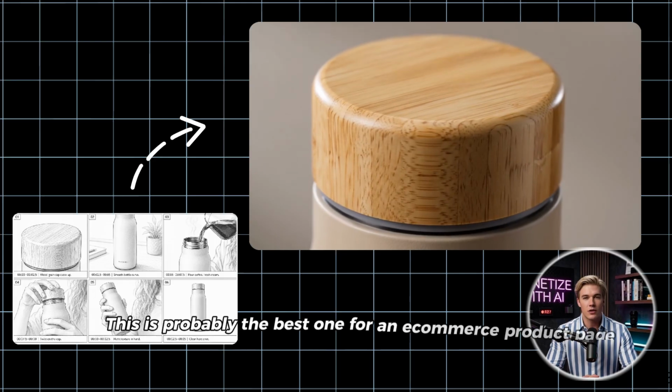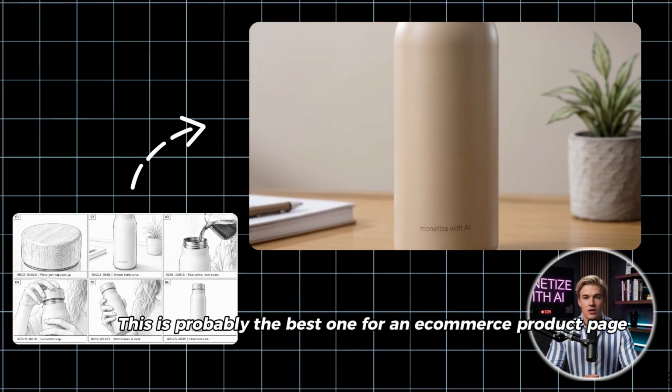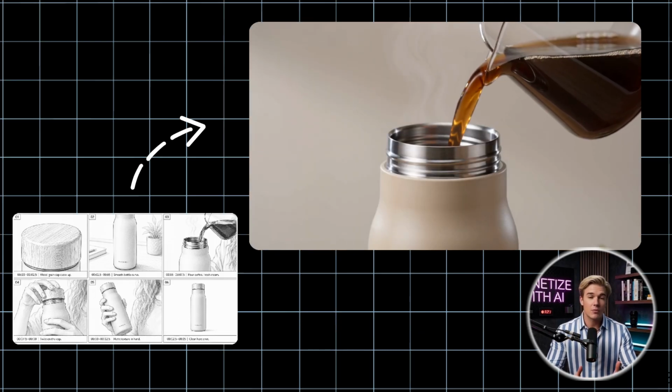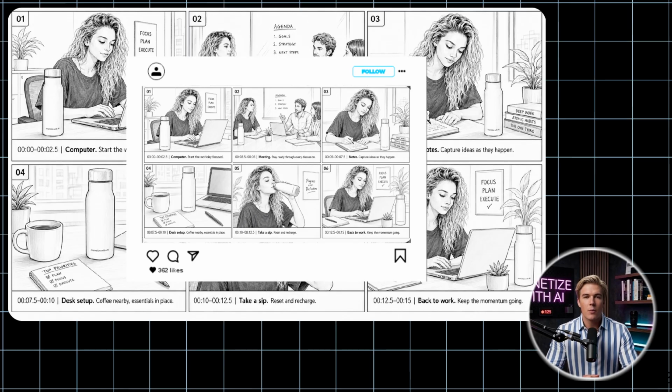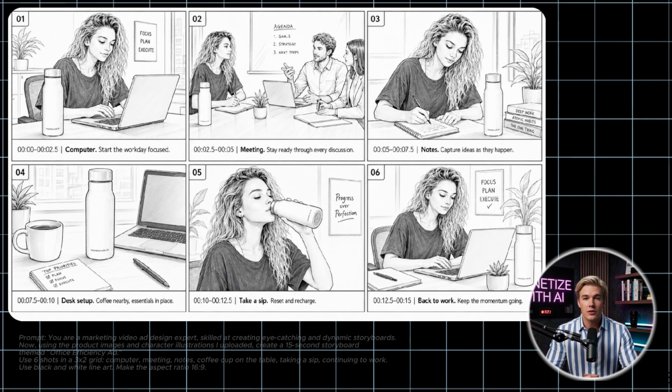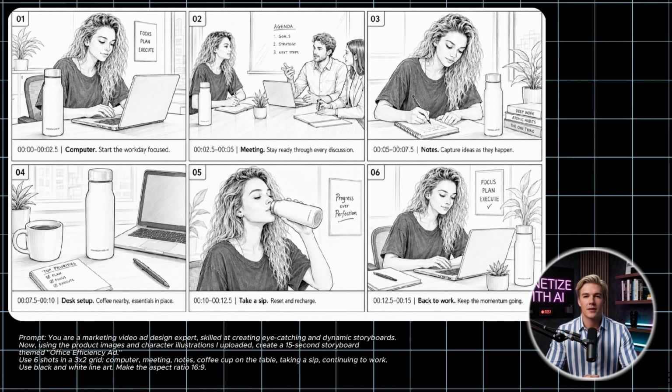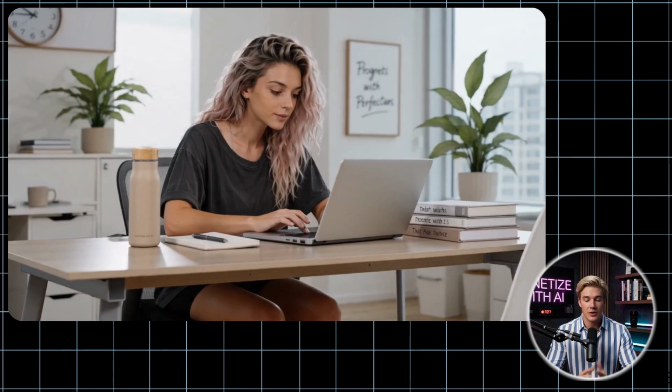This is probably the best one for an e-commerce product page. It shows the cup clearly, and it makes the product feel more expensive than it probably is. For the sixth ad, I used a 6-shot grid. The cup appears next to a laptop, notes, meetings, and a focused work setup. And here's the video.